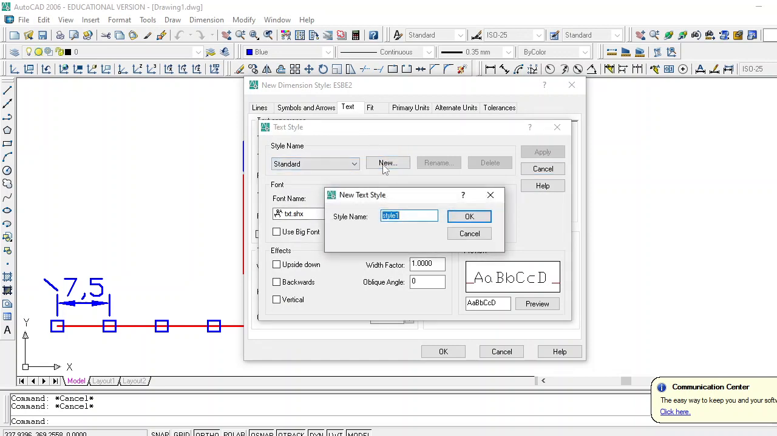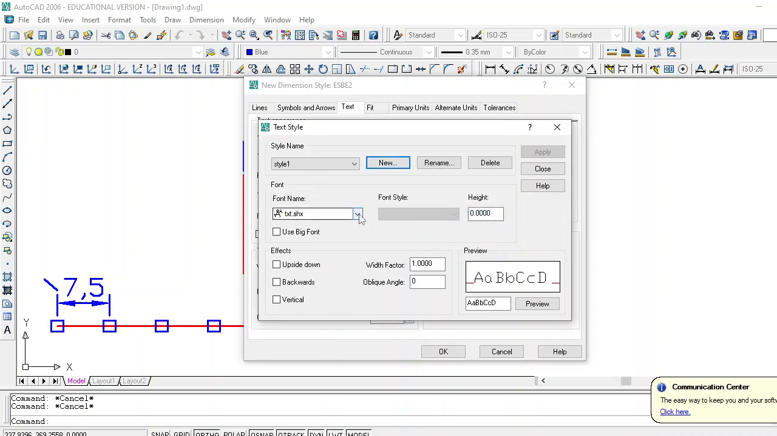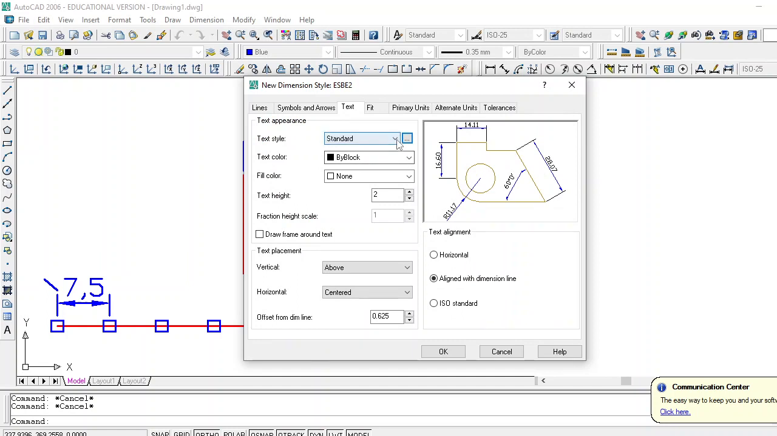So, new ka. Style 1. Okay. Say, what type do you want to use? Say, Tahoma. Say, the height of your Tahoma dimension is 2. Okay. Then you may apply. Pwede kang maglagay ng marami rito. Then apply. Then close. This time, pag pinuntahan mo rito, merong isang style. Okay? Say yan na lang muna.